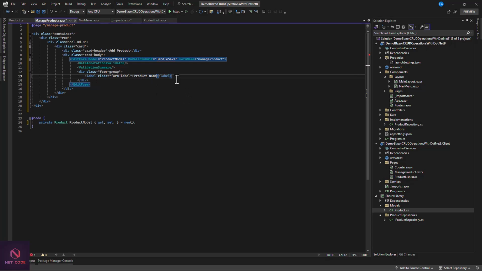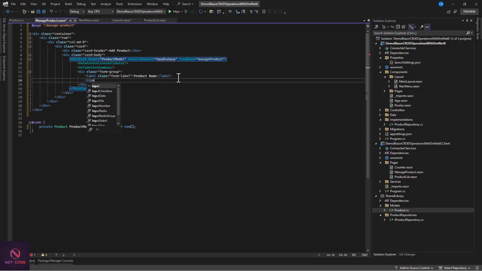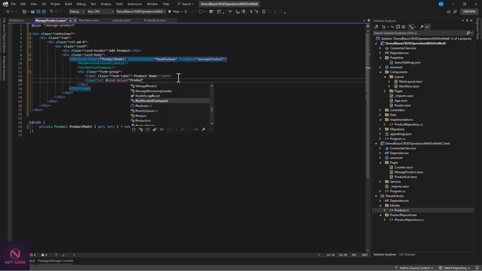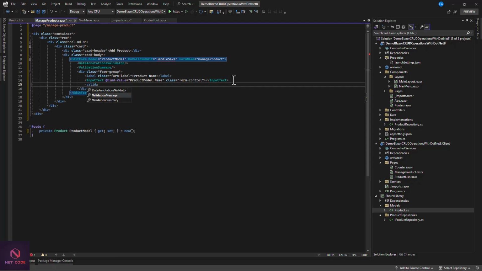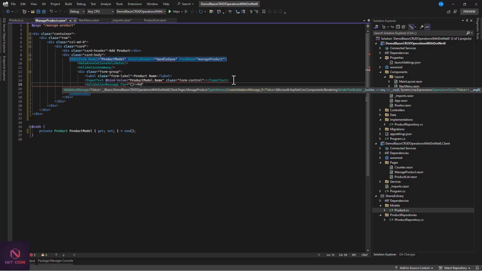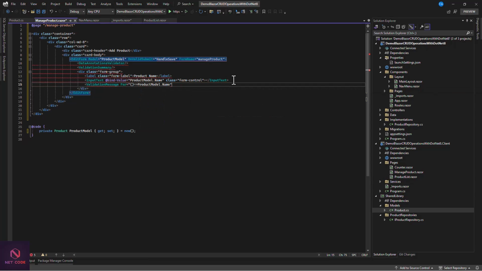Okay, and let's have the input. So we're going to have input text. Now this input text is going to have a bind value, and the value that you're going for is going to be the product model dot name, because that's all you want to use. You're going to have a class as form-control, a bootstrap class. We can close this. Then maybe down here we can use validation message, and which one is it for? So we are pointing it to this product model that is down here dot name. So it should give us a message to that.